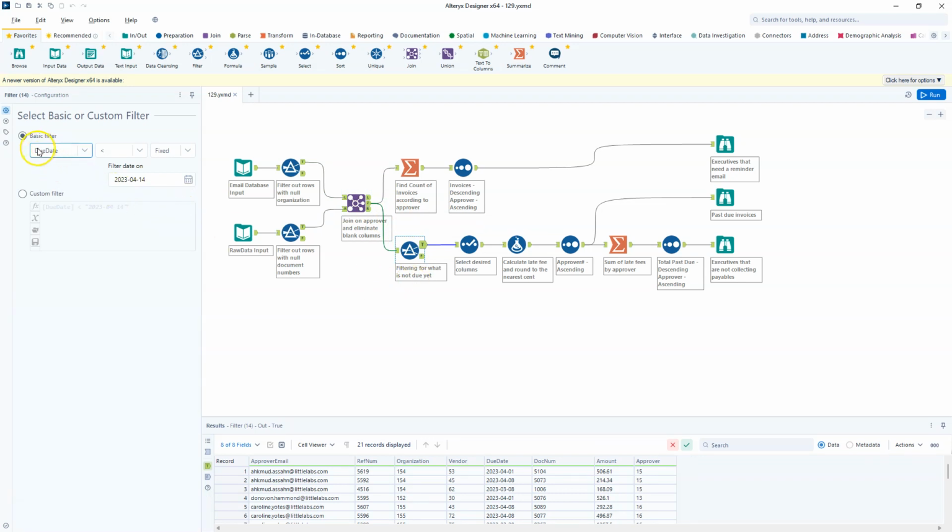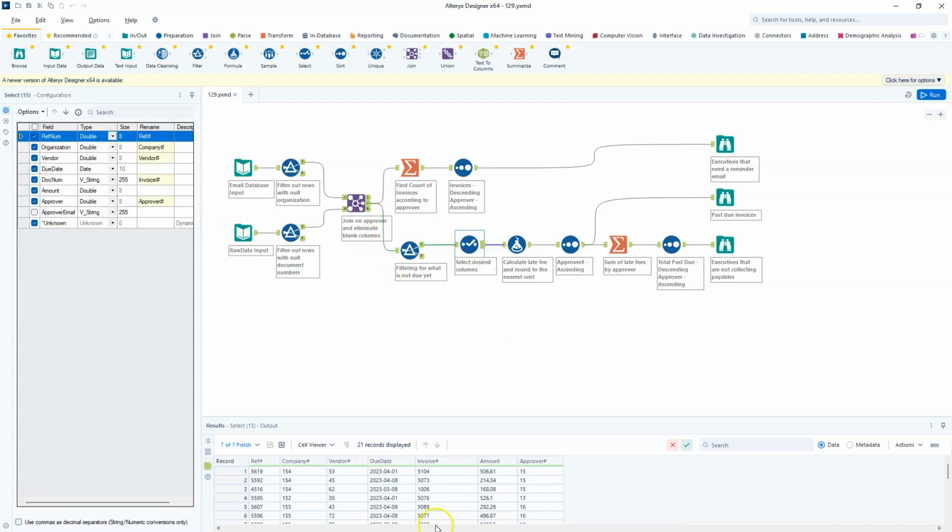We are going to filter for anything that is due before today. Anything that is due after April 14th, 2023 is still considered current and not past due. So anything where the due date is less than today means that it is past due. Then we're going to filter down to the columns that we want, and we're going to go through and rename the columns to match our objectives.